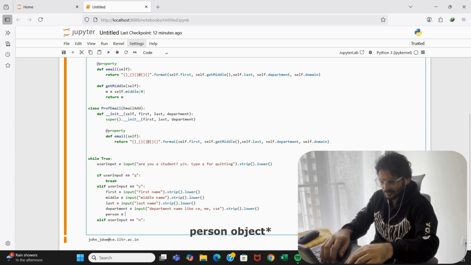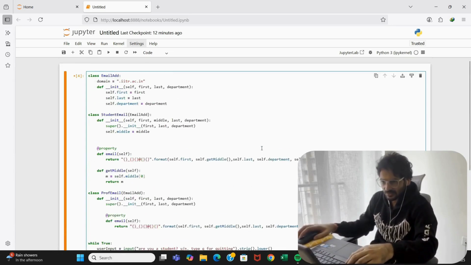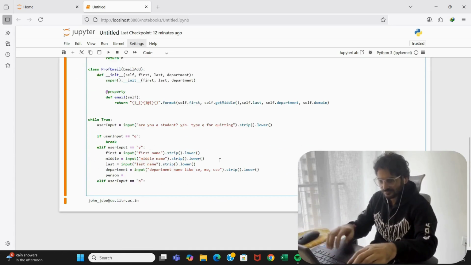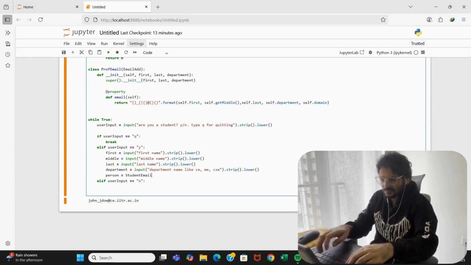and let's assign all of this to a person variable. Now we'll call our class. What's the class? Student email, right? And then we just add the variables here: first, middle, last, and department.